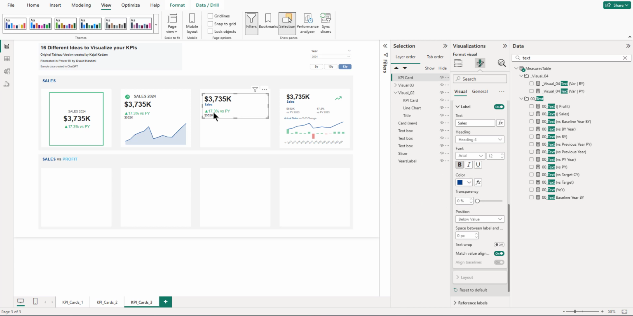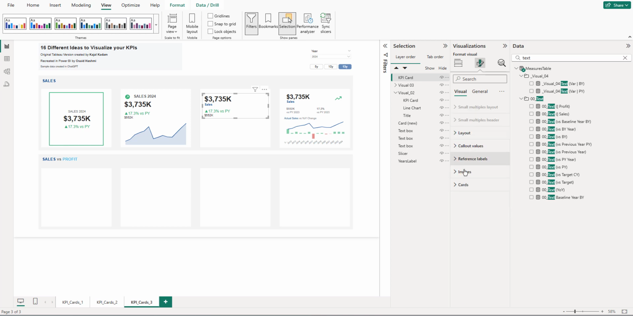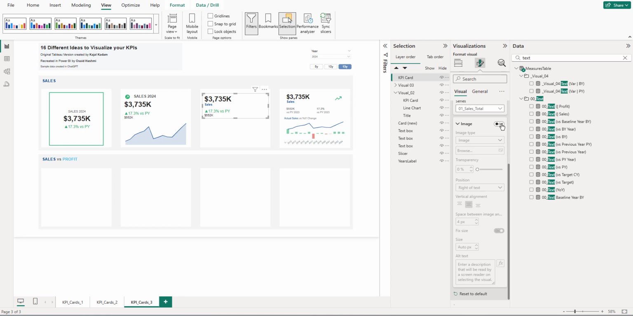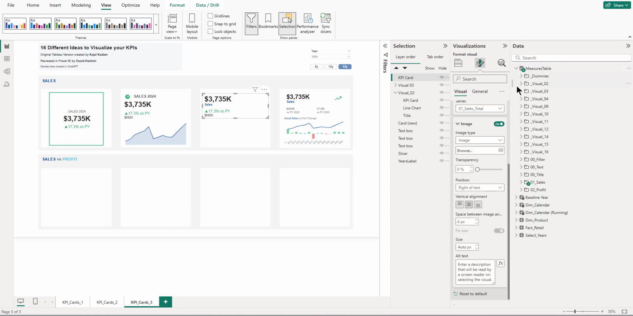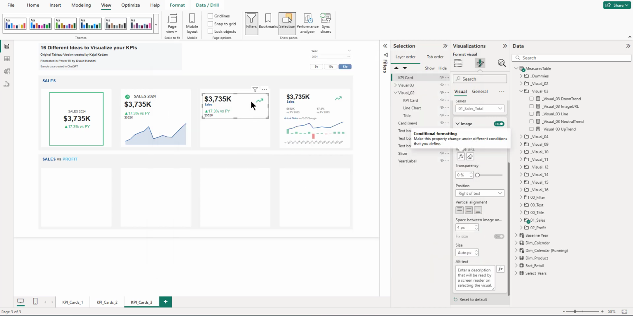Now we have to work with the reference labels, but before we start with the reference labels, I'll adjust the image. So we go to images, image, turn it on, and then we have to look for visual 3. I believe I created one. Yes, we have it. So image URL, and we have to use this visual 3 image URL. Here we go. Okay, so now we have it here. In case we select 2021, our favorite here, which shows a red arrow. So this one is working.